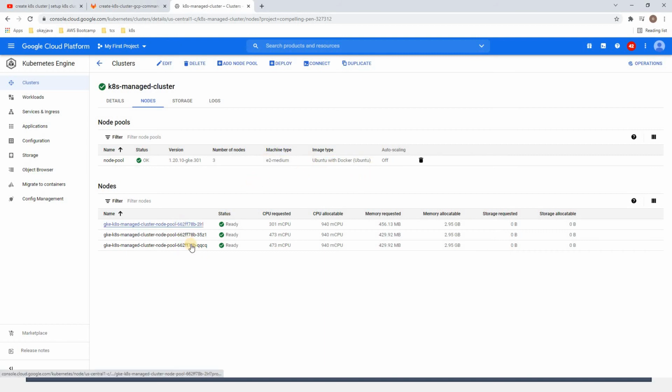And here also you can see that in your cluster you have got 3 nodes: node 1, node 2 and node 3. Now if you want to add more nodes, you can add another node pool and then you can add more nodes to your cluster, right?